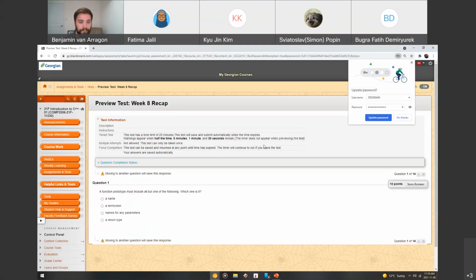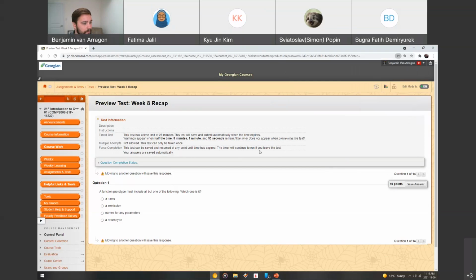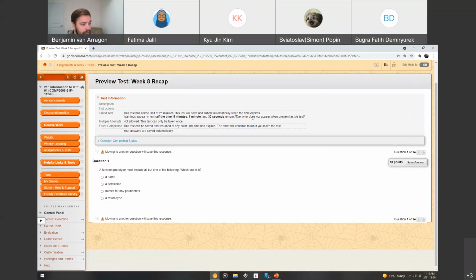Okay, cool. So it's got a time limit of 25 minutes and it's got to be completed in one sitting. The timer will not appear when previewing the test, but once you've actually taken it, it will start. So you can save it and resume it at any point until the time is expired, and it is due tonight at midnight. So if you guys are watching the recordings, please do it as soon as possible. And yeah, let's get started.